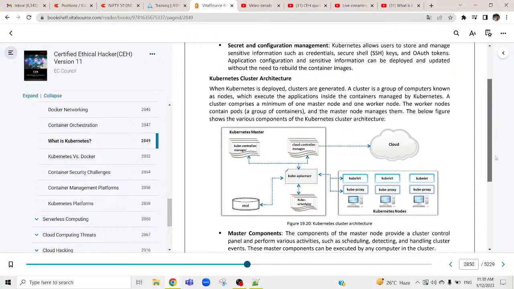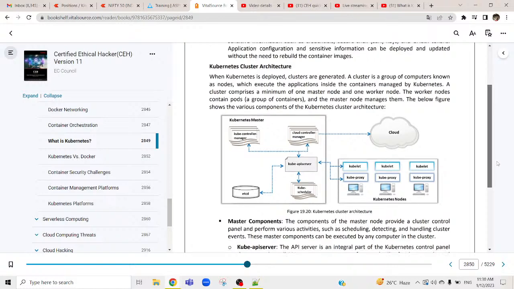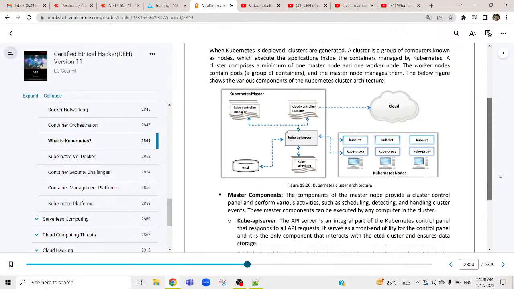Kubernetes cluster architecture. When Kubernetes is deployed, clusters are generated. A cluster is a group of computers known as nodes which execute the applications inside the containers managed by Kubernetes. A cluster comprises a minimum of one master node and one worker node. So the worker nodes contain pods and the master node manages them. The below figure shows various components of Kubernetes cluster architecture.